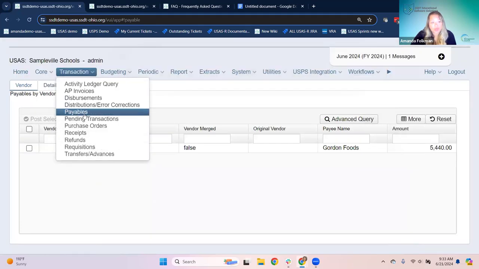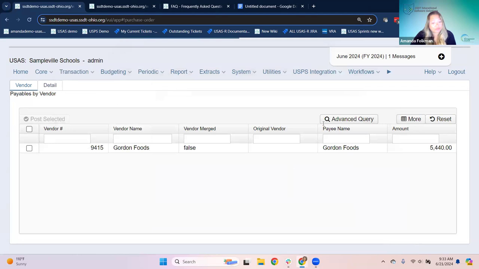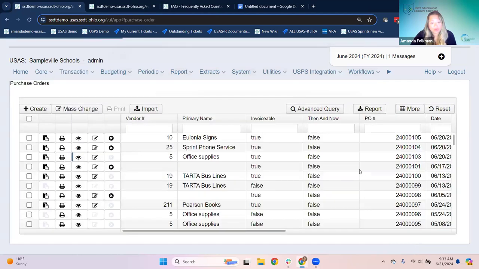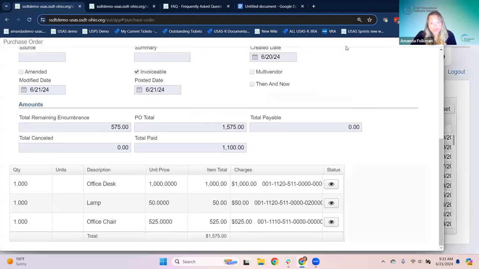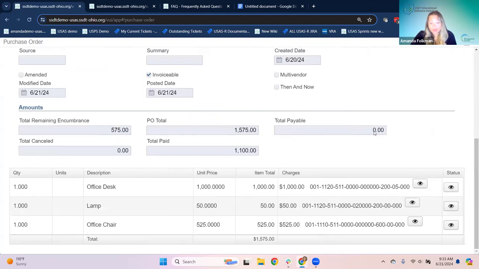Okay, boom. So now let's look at our purchase order. When we look at our totals, now it's already been posted, and here's our remaining encumbrance. The question that comes up here is, if you look at our PO total, it's $1,575. If you look at our amount paid, it's $1,100. If I subtract this, that's going to be $475 remaining, right? But if I look at my total remaining encumbrance, it's $575.